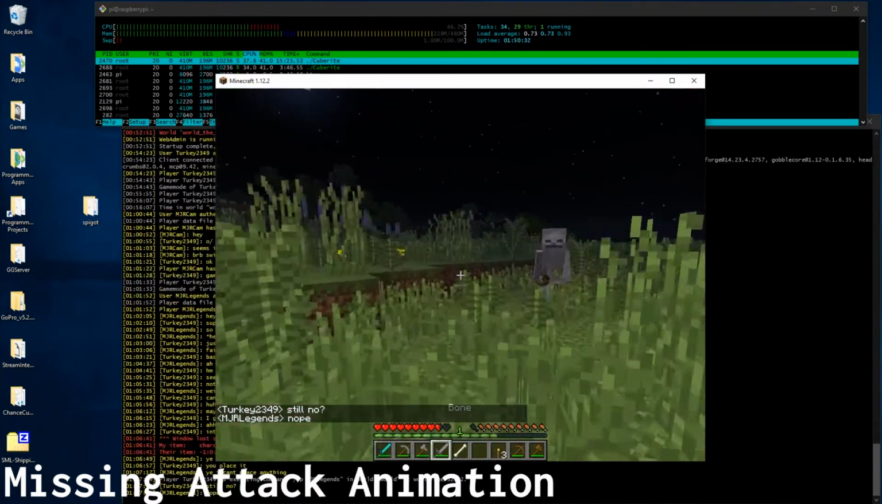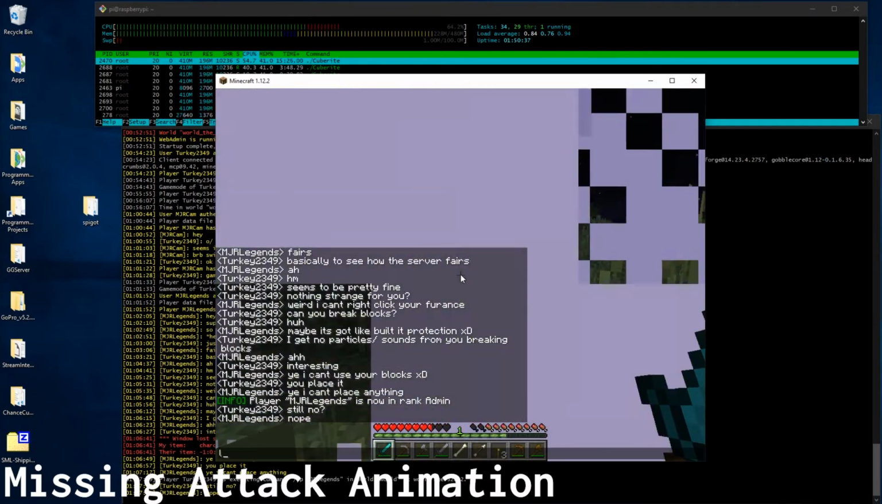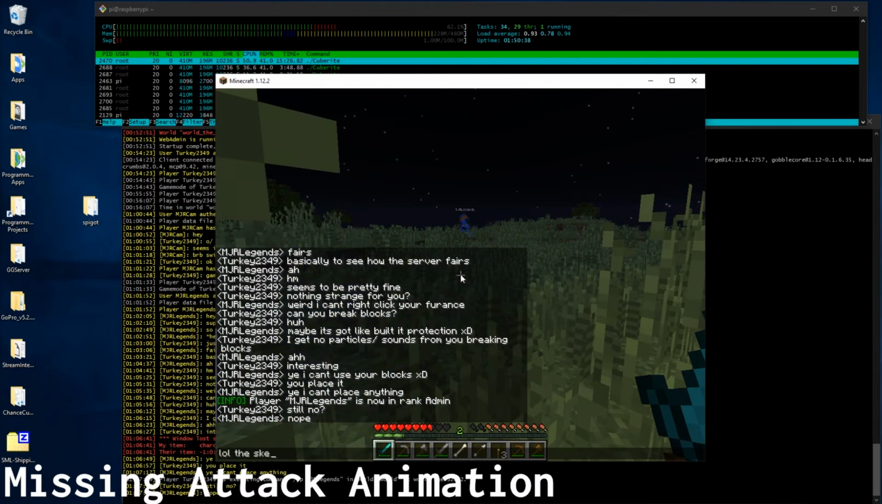Another thing that's very similar to this is that the skeletons didn't have an attack animation. They still shot arrows and attacked you, but they were missing the bow drawing and the whole attack animation there.